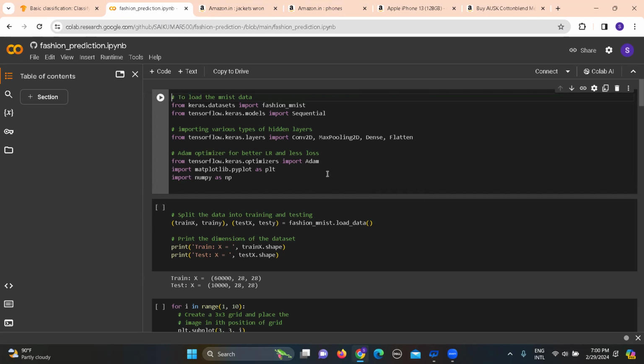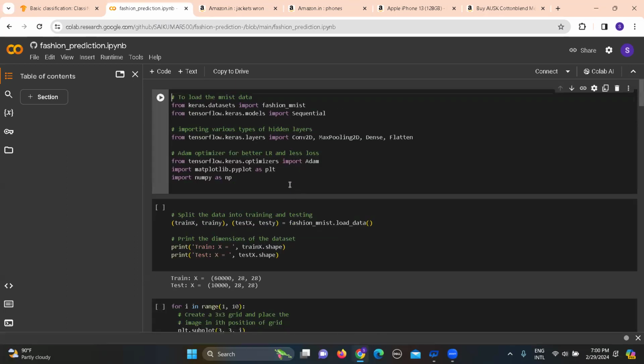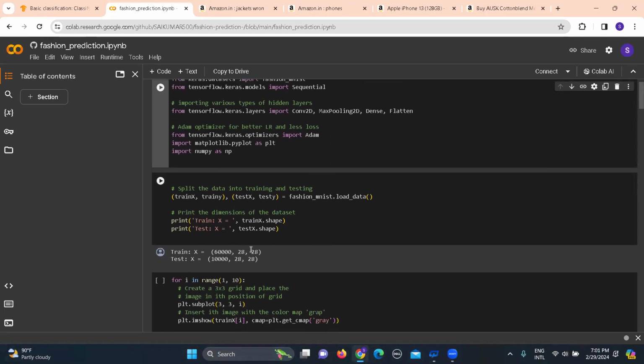Here, I'm just importing the library and extracting the dataset from Keras, which contains 60,000 photographs, 60,000 product items. It even contains t-shirts, trousers, and other categories. First, I'm going to load the dataset and print its shape, which is 60,000.